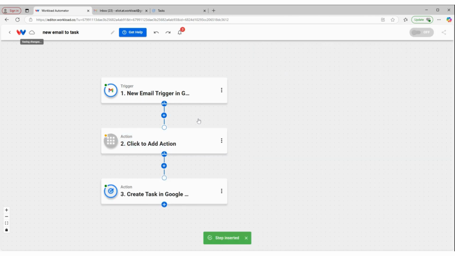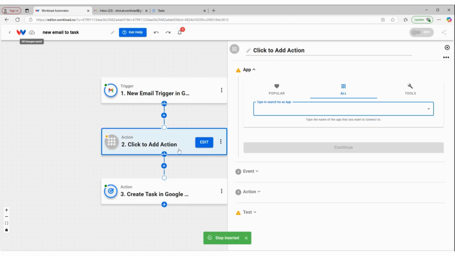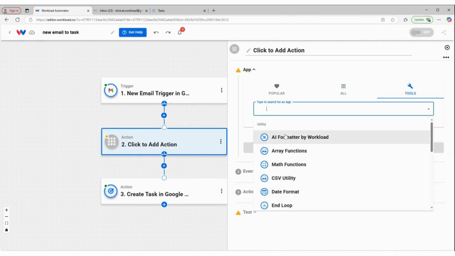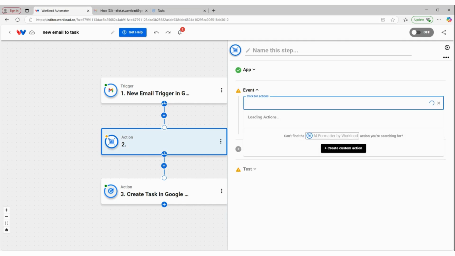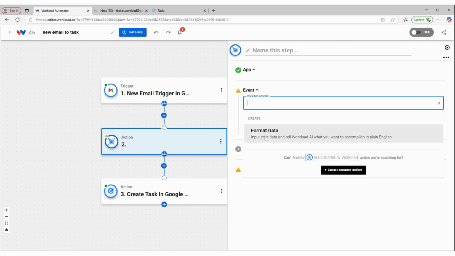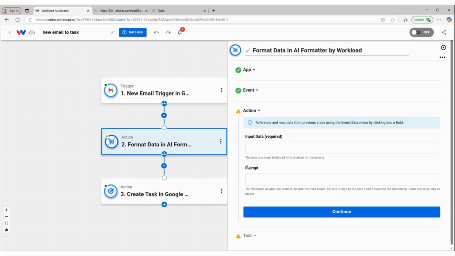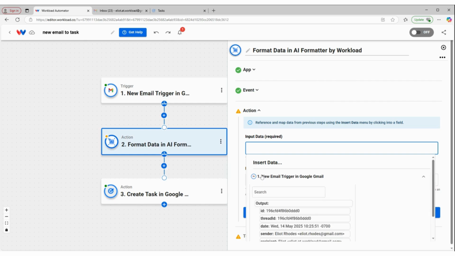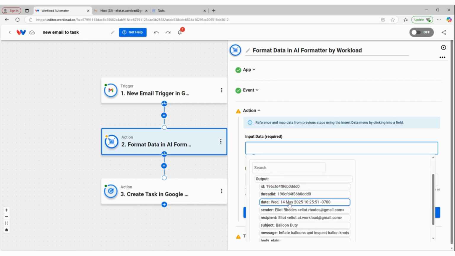I'm going to add a step. Click inside of that new box and click on the tools icon. Now I'm going to select the AI formatter by Workload. We're going to format the data. The input data is going to come from that trigger. It's going to be the date.